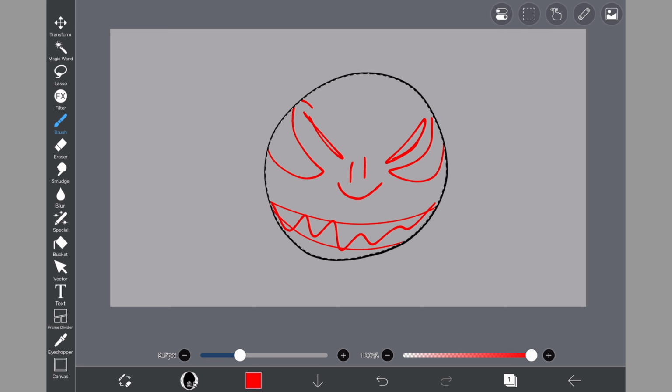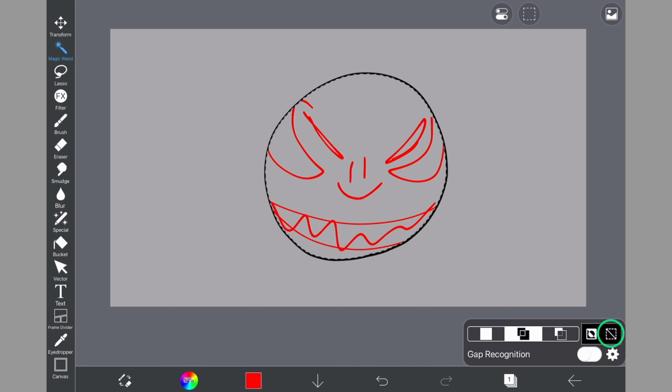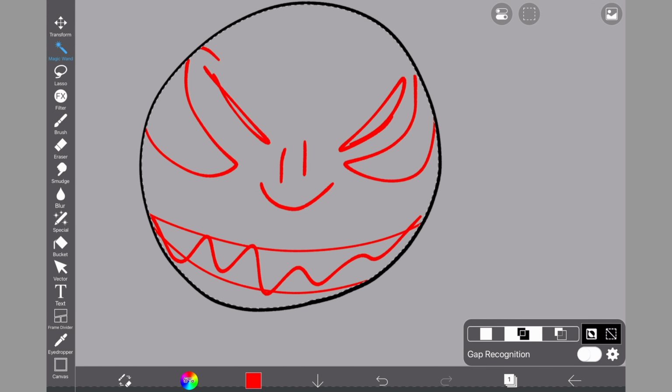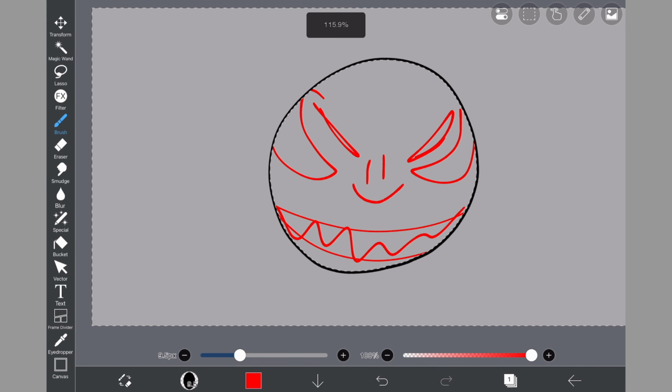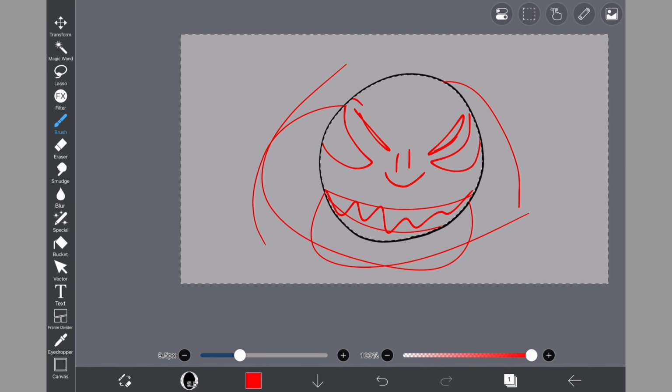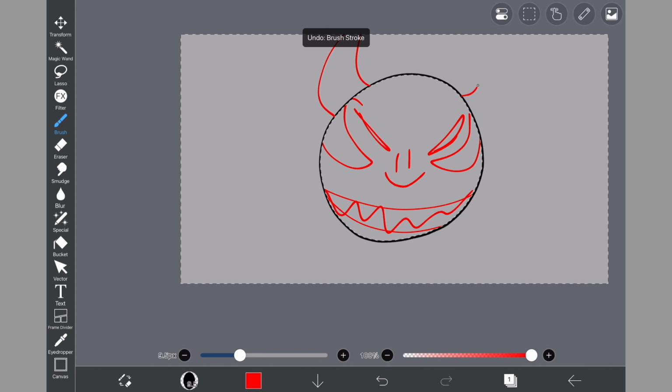Now, to get rid of the selection, you press this button right here, that square with the slash through it, that will get rid of the selection. Or you can press this button, this little black and white button, which will invert your selection, which basically means it'll do the opposite. So if I have the inside of the circle selected, when I press invert, it'll select everything outside of the circle. So now I can't draw in the circle, but I can draw outside of the circle. So that invert selection really comes in handy as well. I don't know why I made the circle look like this, but that's what it looks like.